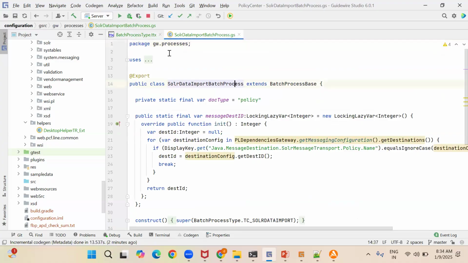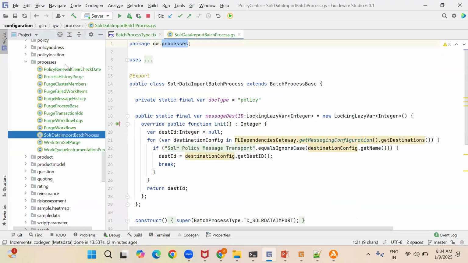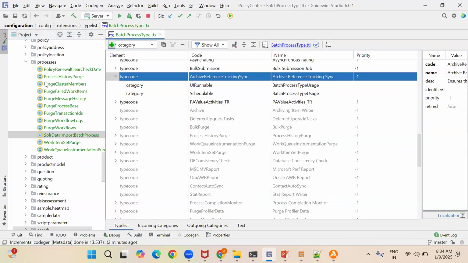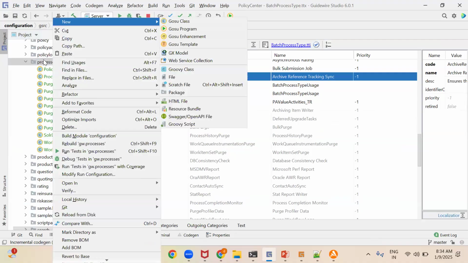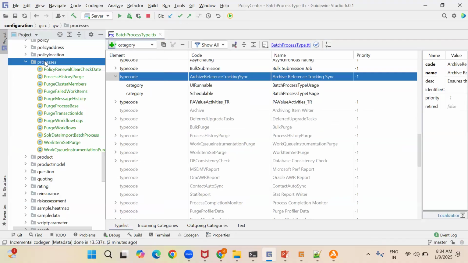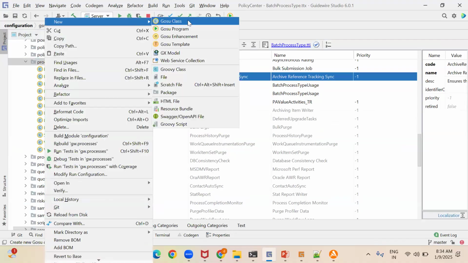They have created a folder called process. Go to this folder. Now I don't want this one. To identify the folder, now we'll create our class name. Go to this folder, right click, new, go to class.